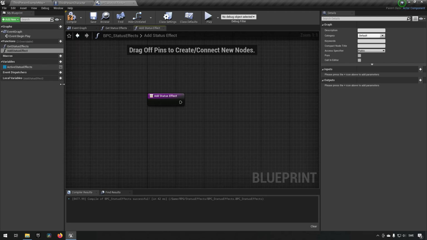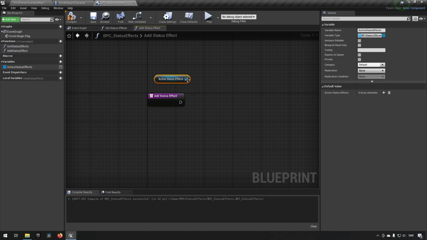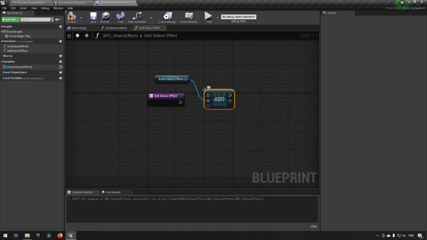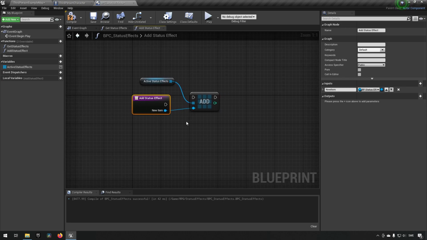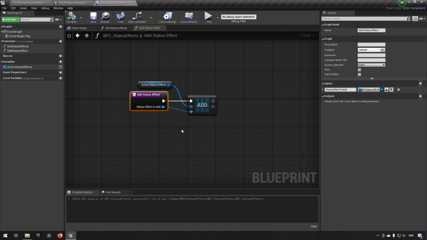And in this, we will drag out our array and we will say add. So we will add a status effect to this, and the status effect that we will add, we can drag off like so. So we get an input into it. We will name it status effect to add, like so. Compile and save. After that, we hook this up like so. Yeah, and that is essentially all we want to do here for now. We will get back to this later on when we actually create some more functionality available.